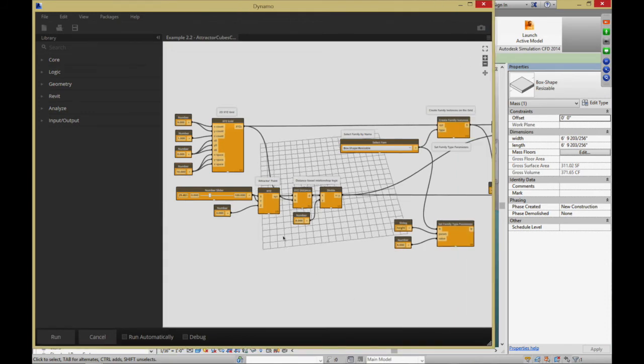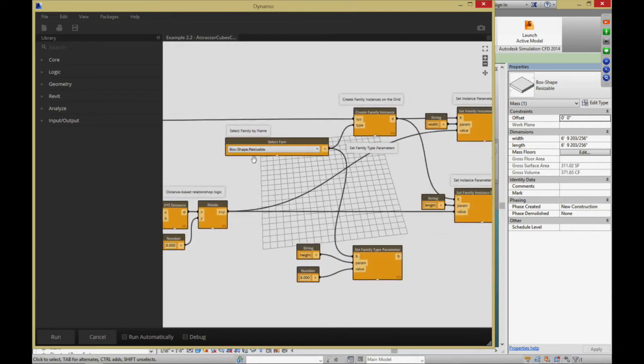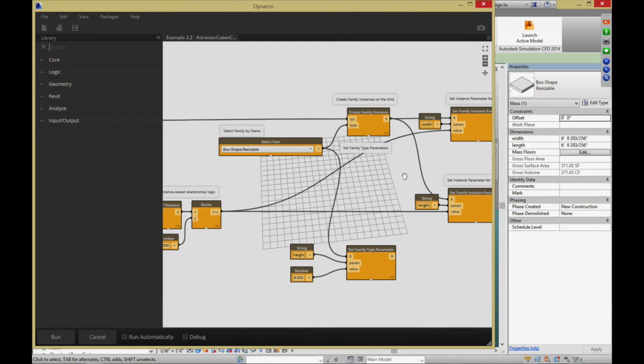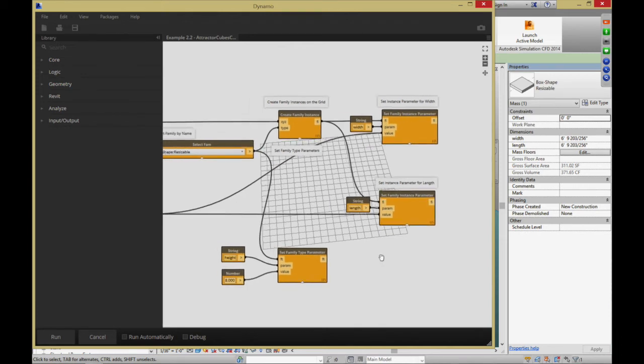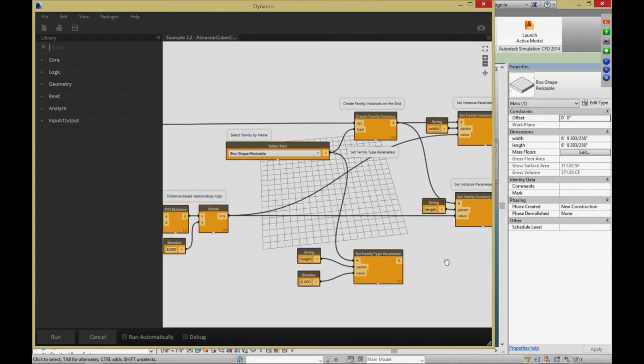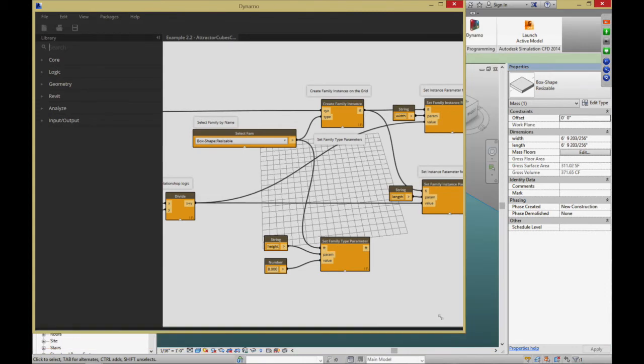In many ways, this is very similar to what we did before. There's a grid that we're setting up, and there's an attractor point that we're setting up. But now, as opposed to putting X, Y, Z's on the grid, what we're going to do is create a family called box shape resizable, and we'll place those at the grids. Then we're going to start adjusting the instance parameters, both the width and the length, based on the distance calculation. Let me show you what that looks like, and then we'll build ourselves back up towards it.